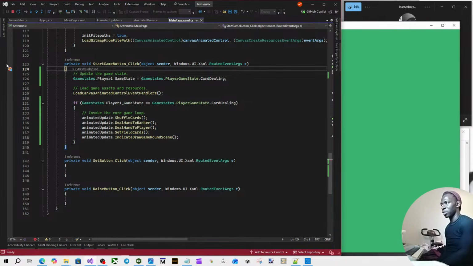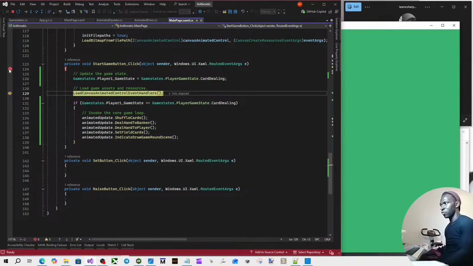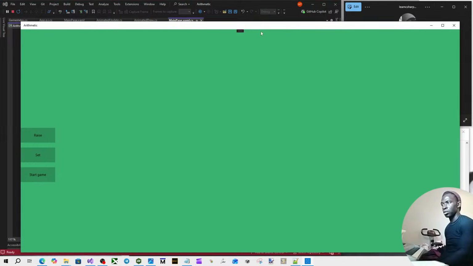Okay, now I click the button. Let's see what's going on. So game state has gone to card dealing. Hopefully that's computed properly. So I'll just wait a few seconds. Anything? Super strange.